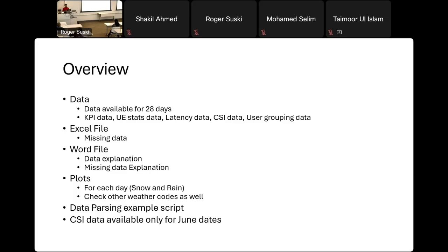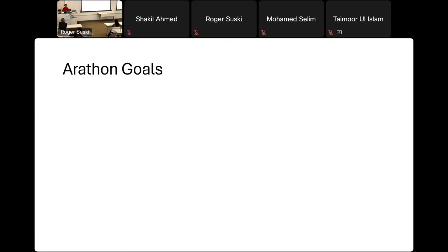The CSI data is available only for the June 2025 dates. For the other dates, the data was not collected. And the user grouping data is very large. For all the groups that the base station has made, the data is compressed, but the compressed files are about 1 GB to 2 GB each. If you uncompress them, it will be a lot. So make sure you have enough space on your laptops, let's say 10 GB or something, so you can work with it.